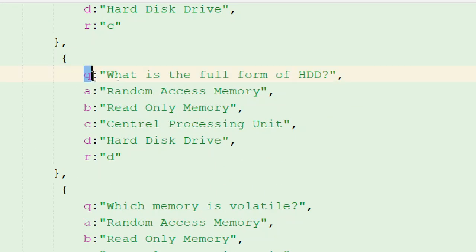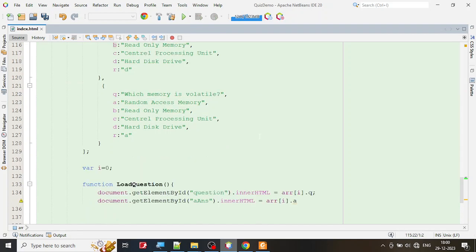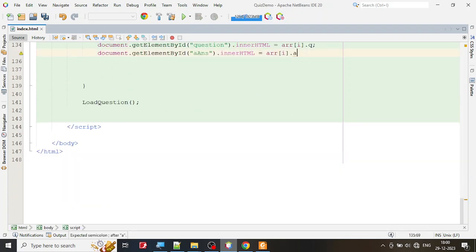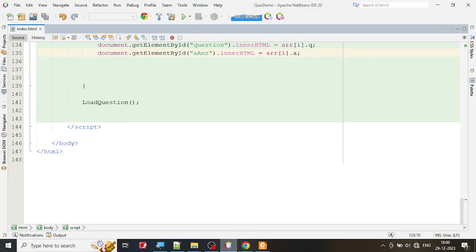So this is question Q, the first answer is A, the second answer is B, C, and so on. I am saying the first answer that I have given is A. I've given the tag as A, so I'm saying that it should show A there. I'm going to just save it, and you notice that the first one is done. Okay, let's do the second one.